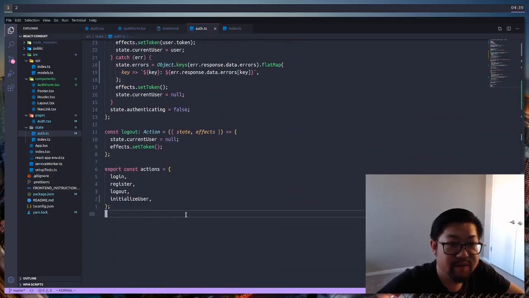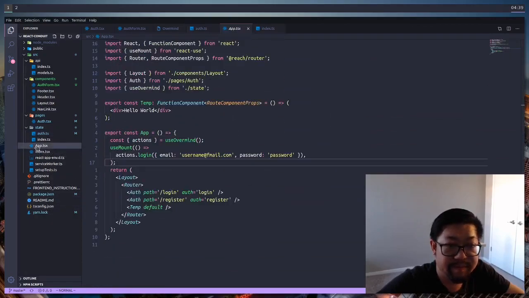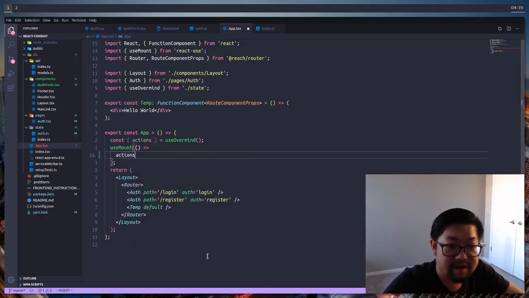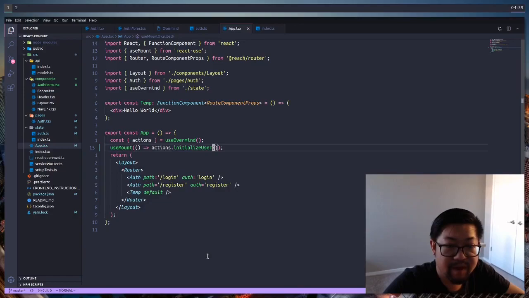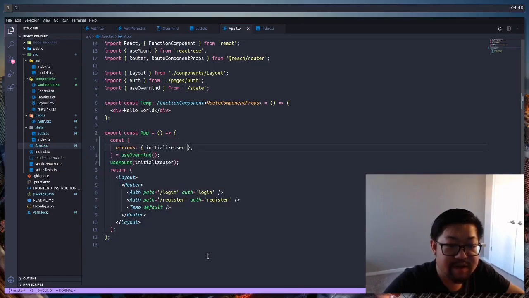And then we need to make sure that we're exporting initializeUser in our actions. And once that's done, we can update the app component. This useMount is instead just going to call actions.initializeUser. We could actually clean this up by destructuring initializeUser and then sending the uninvoked function into useMount so that it invokes it during the callback.